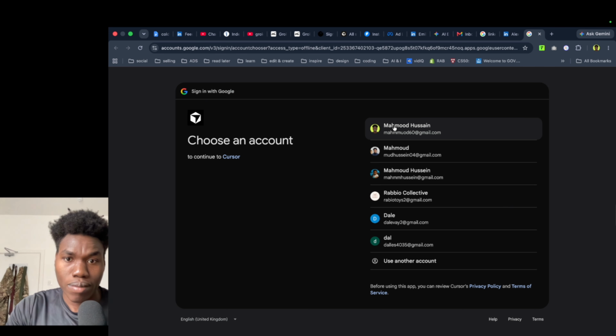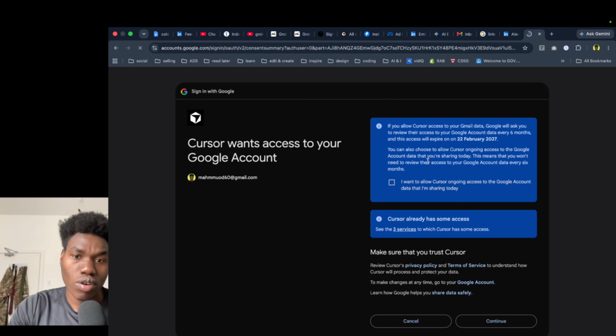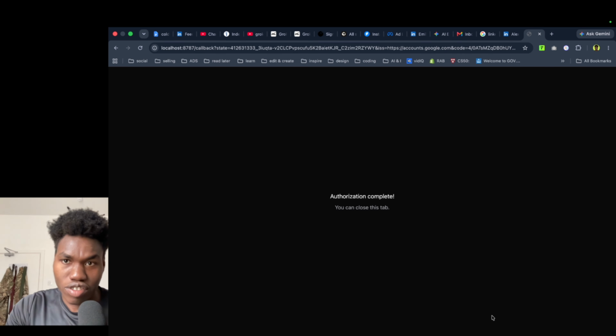To authenticate my Gmail, I'm going to choose a Gmail that I didn't send much today. I sent like 5 or 10 for this Gmail, so I'm going to choose another Gmail. Maybe this one, yeah, I'm going to go with that one. So I'm going to authenticate this Gmail and let it go.